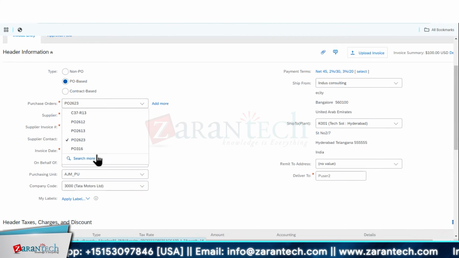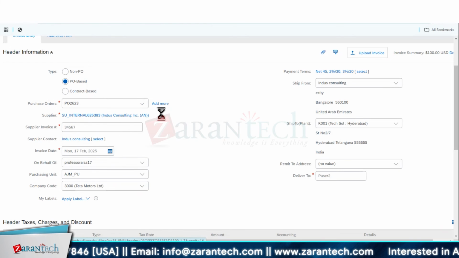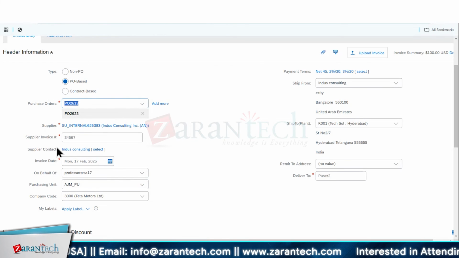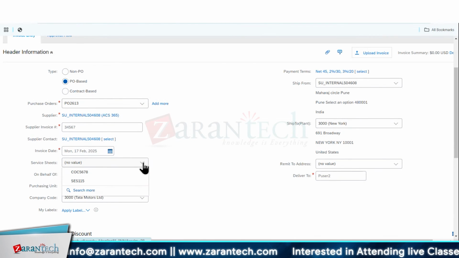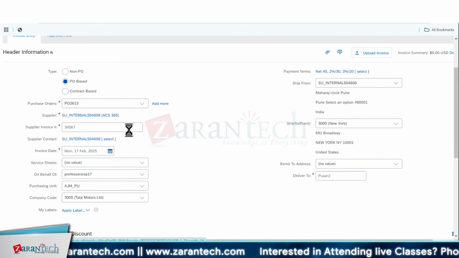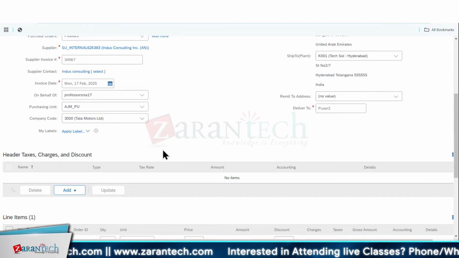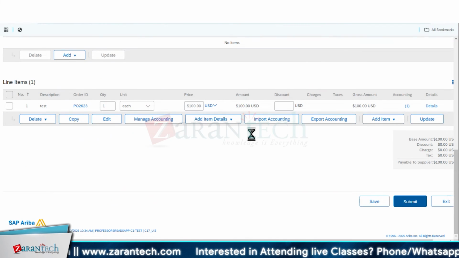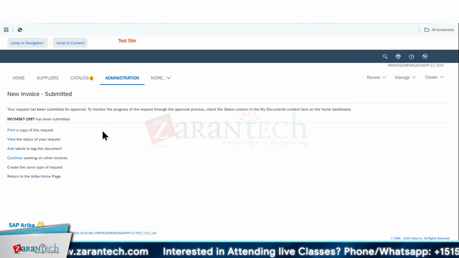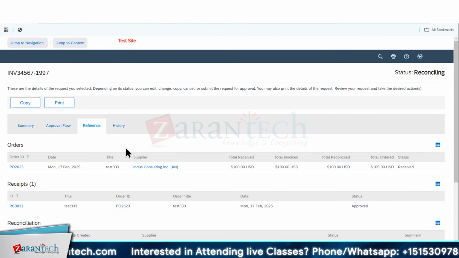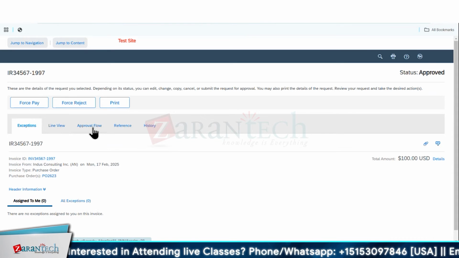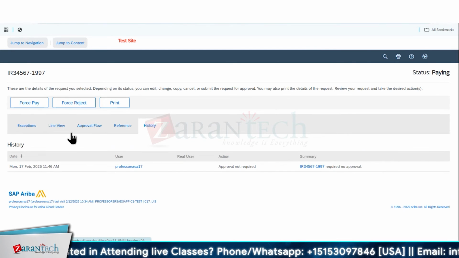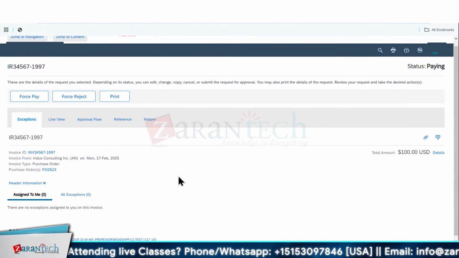In some organizations, I saw receipts also come similar to this one. See, for service sheets, it is showing service sheets, right? Similarly, for receipts, it should show receipts, but otherwise it will take everything automatically. When I click on submit, it gives the status of the request, and then reconciling. You can go to this reconcile document, and this is fully approved now. Since there are no taxes and all, there are no exceptions.